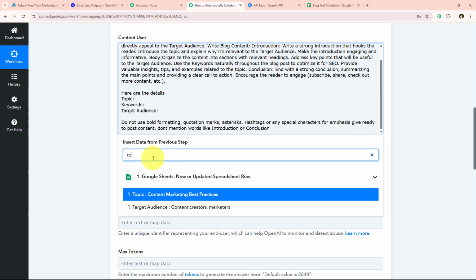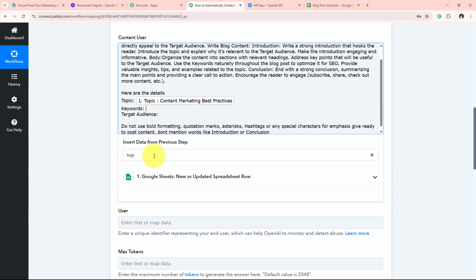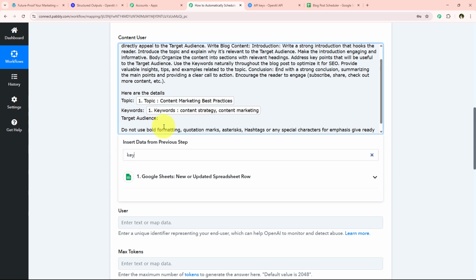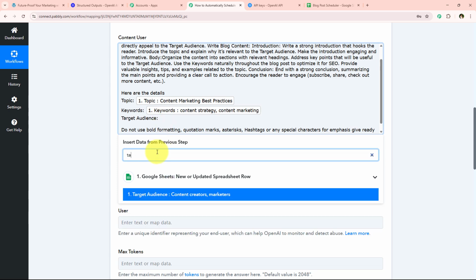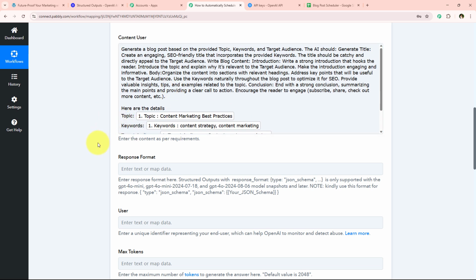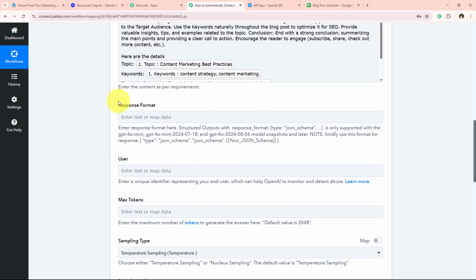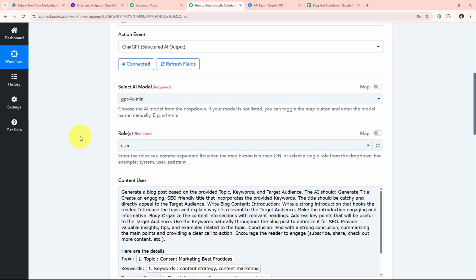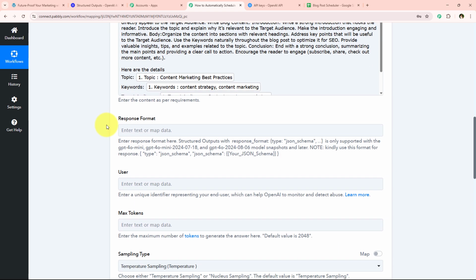All right, so I'm going to map the topic right over here, then we are going to map the keyword too. I'm going to look for keyword and map it, then we're going to map the target audience. So I'm going to look for target audience and map it. After mapping all of these details, we're going to move on further. Now it is asking me for the response format. This is the reason why we selected structured AI output right over here, because what I want is to generate the blog title and the blog content both.